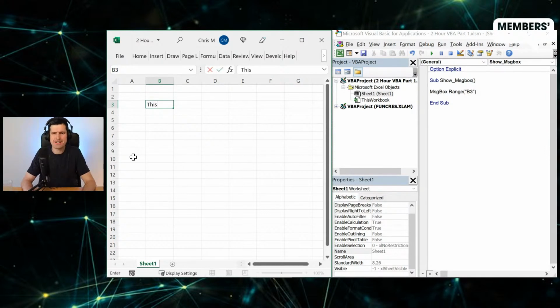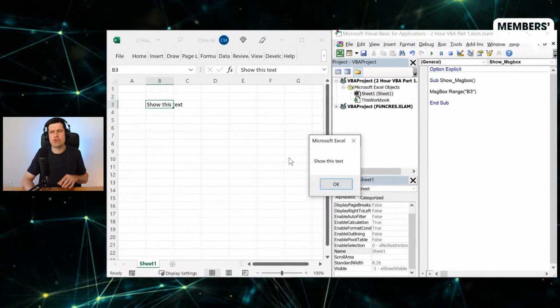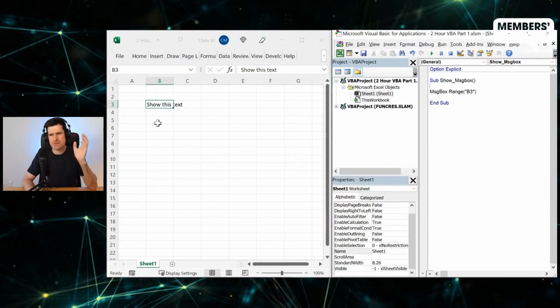So I'm going to say, show this text. You can see I've typed that into cell B3. So what's going to happen now when we run the routine? I'm just going to hit the play button here, and we can see show this text is showing. How about that? Is this coming together for you?